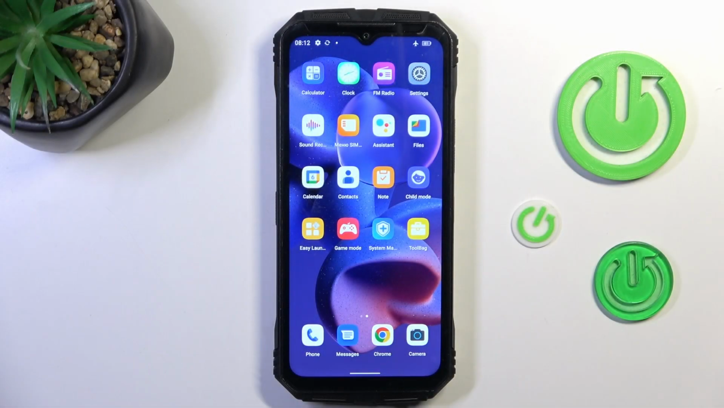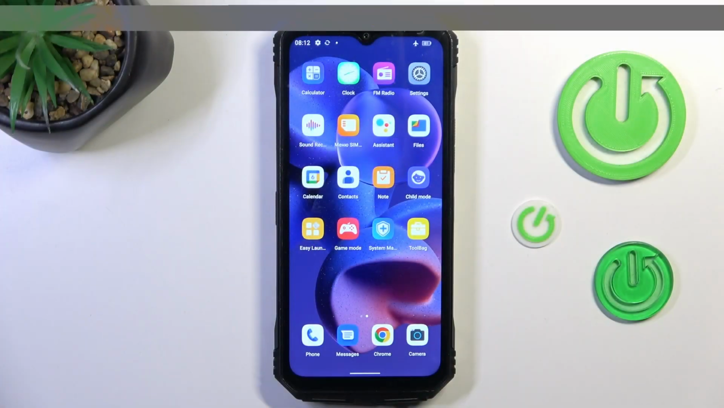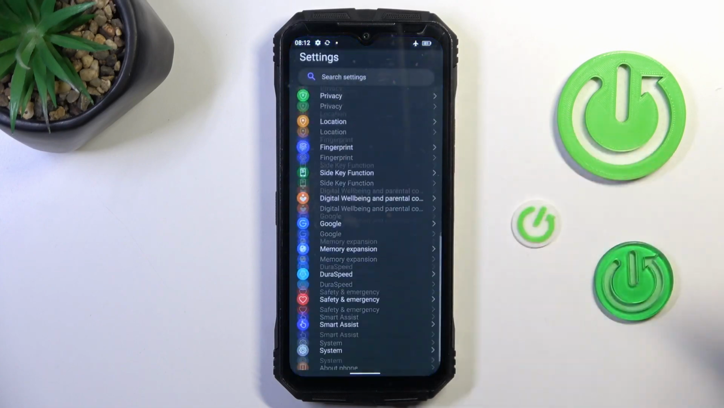Good morning guys, in front of me is the DOOGEE S100 and let me show you how to change wallpaper on this device. So first of all, find and select settings.